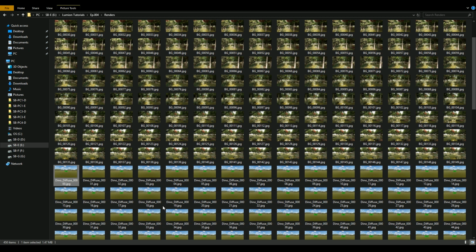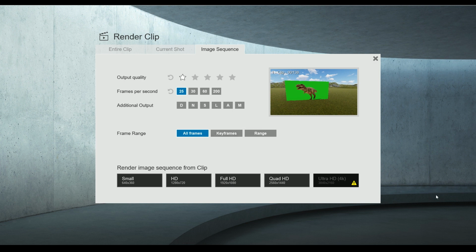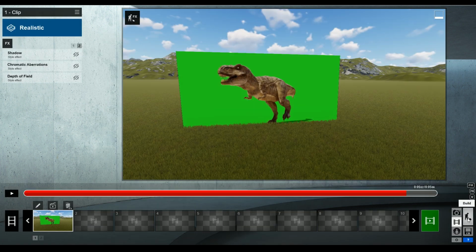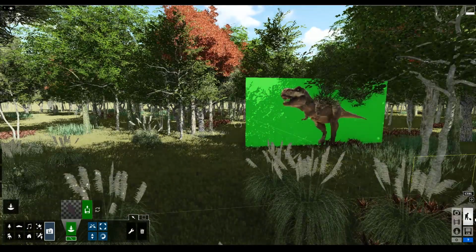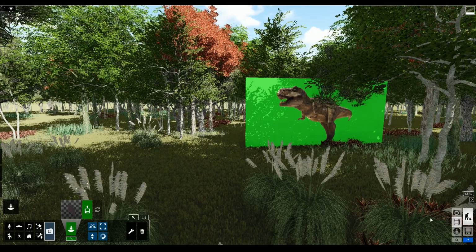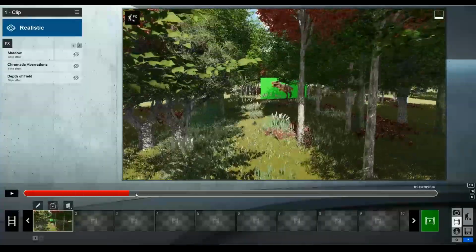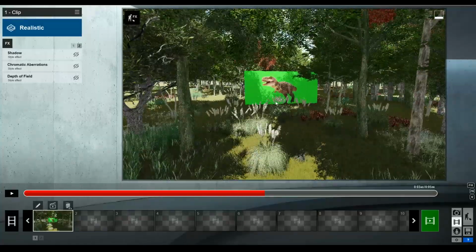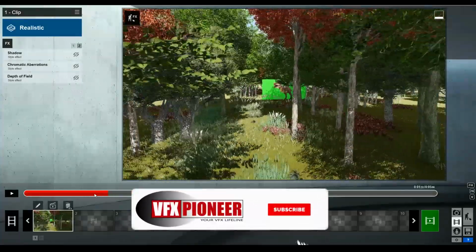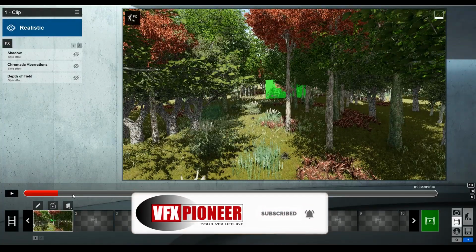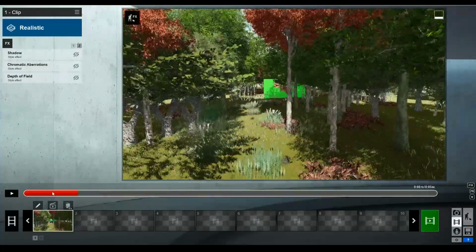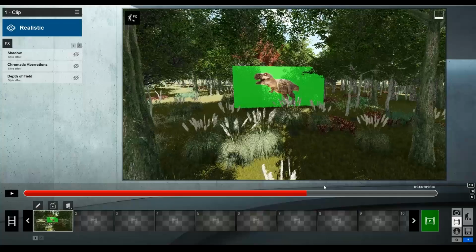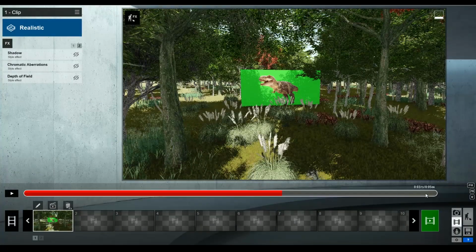Now the third render pass will be the matte render pass, so that we can have the foreground objects separated from the background. Because if you see, let me turn on the first layer again. Now you can see some trees and bushes are in front of our dinosaur, right? So these bushes and these trees are in the foreground of our green screen object. So we must have these elements as a foreground.